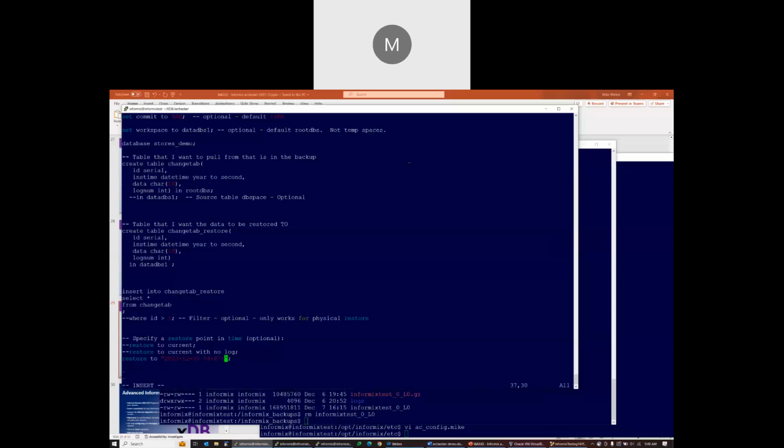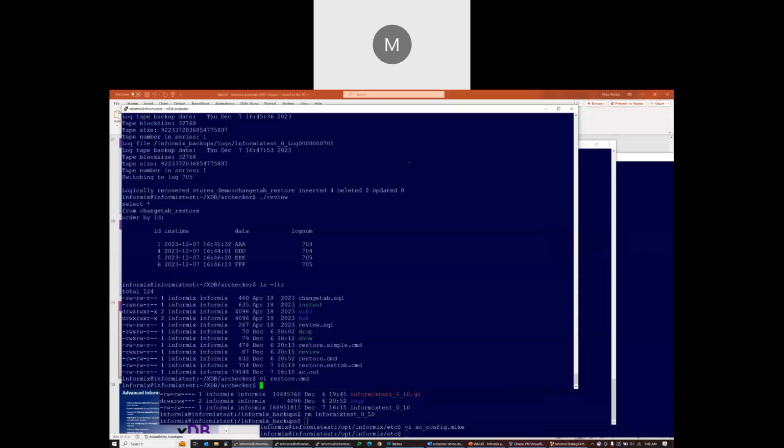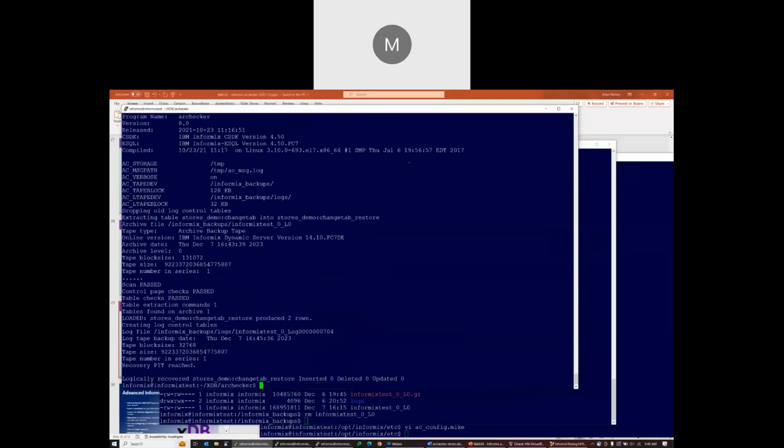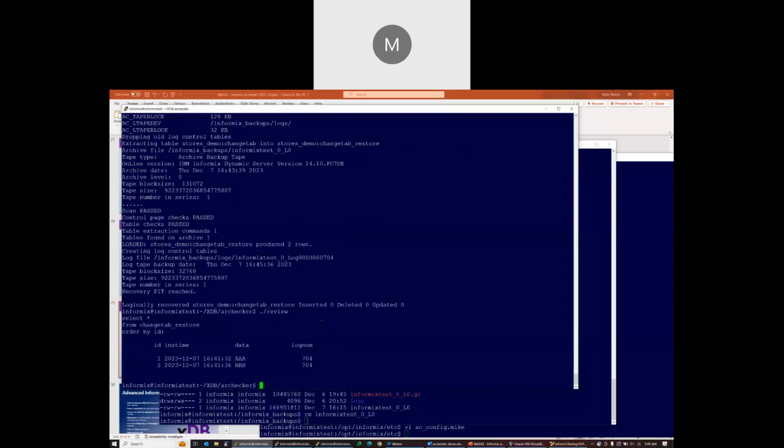Oops. Okay, so I've got to remember to drop that target table because we don't want to append to it. Now I'm going to run the archecker, and I've got a different command file name, so I'm just going to give that. Now, so we see here, I'm not seeing records added, but let's take a look at the data. So it says recovery point in time reached. So let's see what we've got in here. And we're not seeing it. Really? Okay, what am I missing?